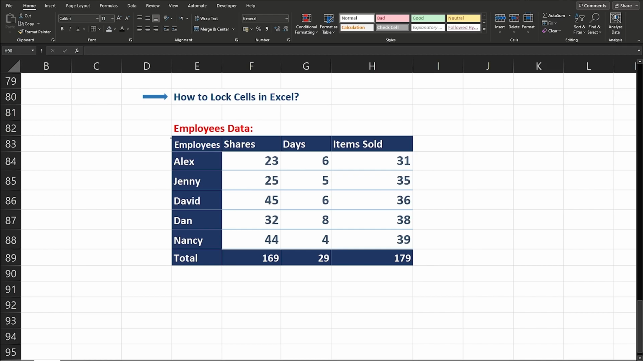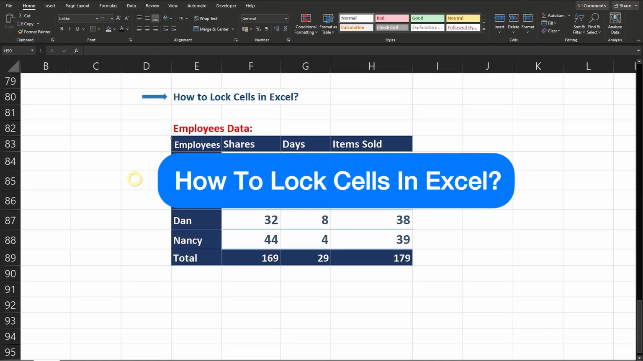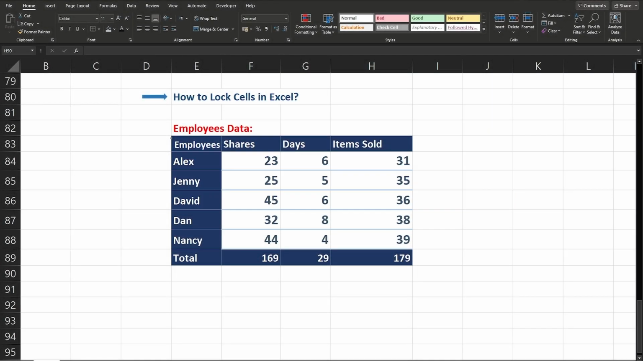Hello everybody and welcome. In this video we are going to be learning how to lock cells in Excel. So it's going to be a pretty simple 3-step process that you can follow step by step.